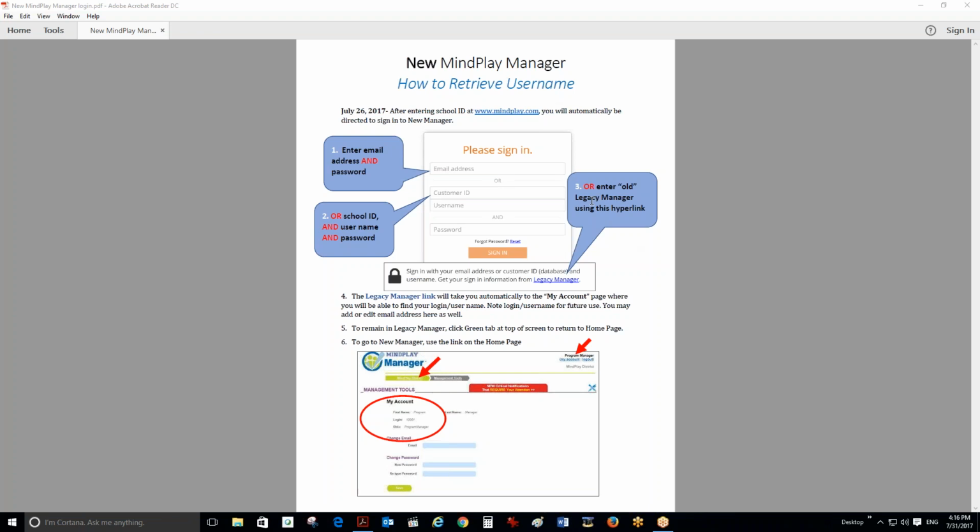The easiest for you to remember, for those of you that are more comfortable with the old Manager, is simply scroll to the bottom of that login screen and you'll see this Legacy Manager link. Click on that and it'll direct you back to the old Manager. If you know your email address, you can simply log in through your email address and your password and go directly into the new Manager. You can also log in using your school ID, your username, and your password. And those 2 ways will take you directly to the new Manager.